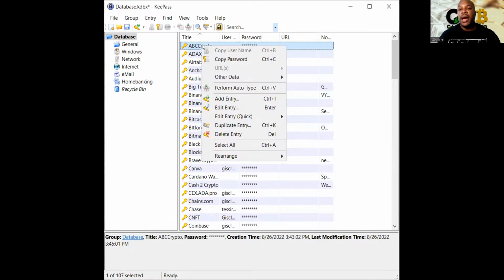So now if I want to take the password, I don't need to open it in order to take the password. I can just click this and copy the password. I go on ABC Crypto's website and just paste the password into it. So that again is another added measure, just in case, let's say your computer gets hacked and somebody is watching your keystrokes, right? This way you can access your account and you can go into it without having to type the password in, right?